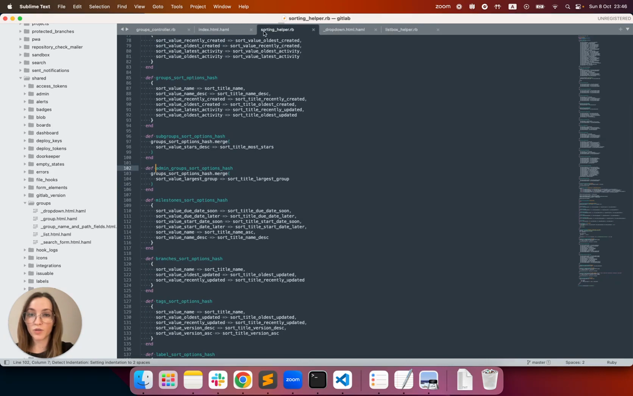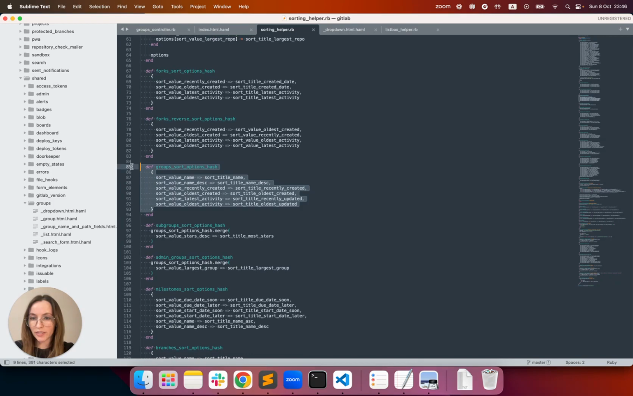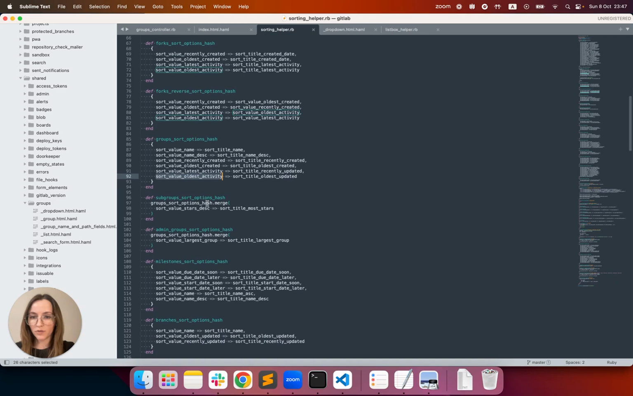Okay, so it took us to a certain helper, and here we have group sort options hash, which we merge with this key value pair, sort value largest group and sort title largest group. Okay, and then let's find this method. It's in the same file, and here we see a hash with all the options that we see in our view. So this is probably the place where we need to add our new one, but let's see how they define all these keys and values. So they seem to be methods as well. Let's go and find them.